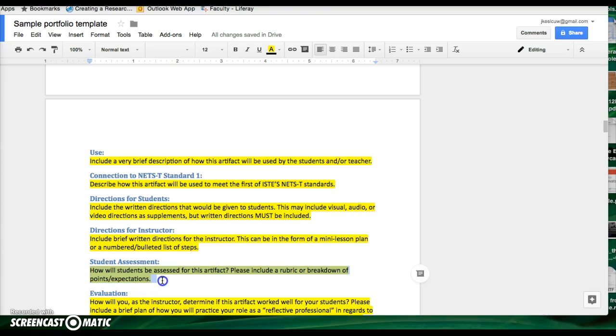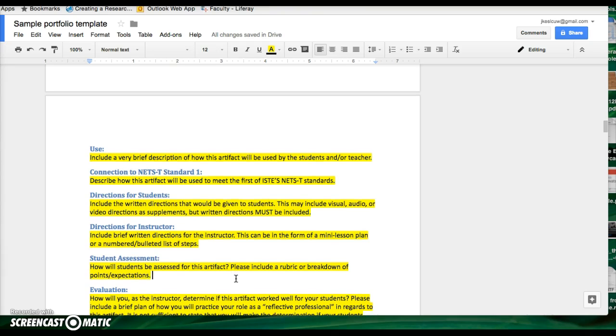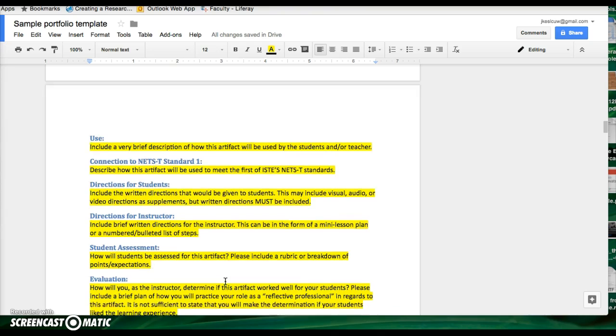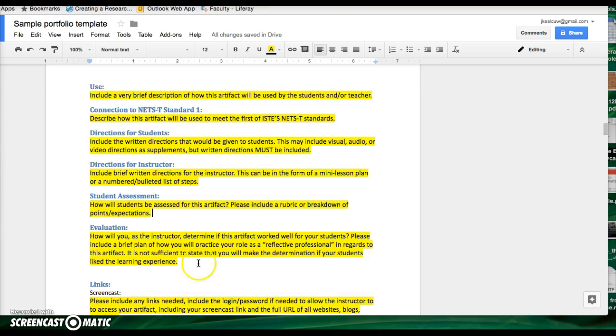How will students be assessed? Include a rubric. So there are rubric generators out there, or if you have a list of points of expectations. Please do not say something about, I will see if the students like this or not. That is not an official assessment. So you need to have some results, like maybe this tool helped my students improve their vocabulary. I noticed an increase, that kind of thing. So it could be a test.